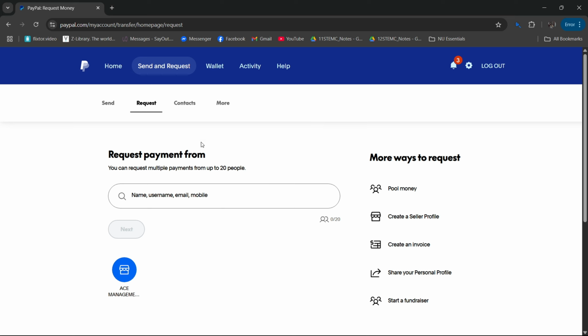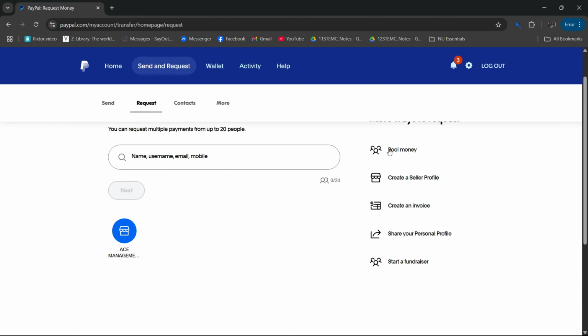Since we are going to do a donation, you just have to go under More ways to request. And as you can see, we have Pool money and Start a fundraiser. So you just have to click either of the two, and then you can now create a button for donation on PayPal.